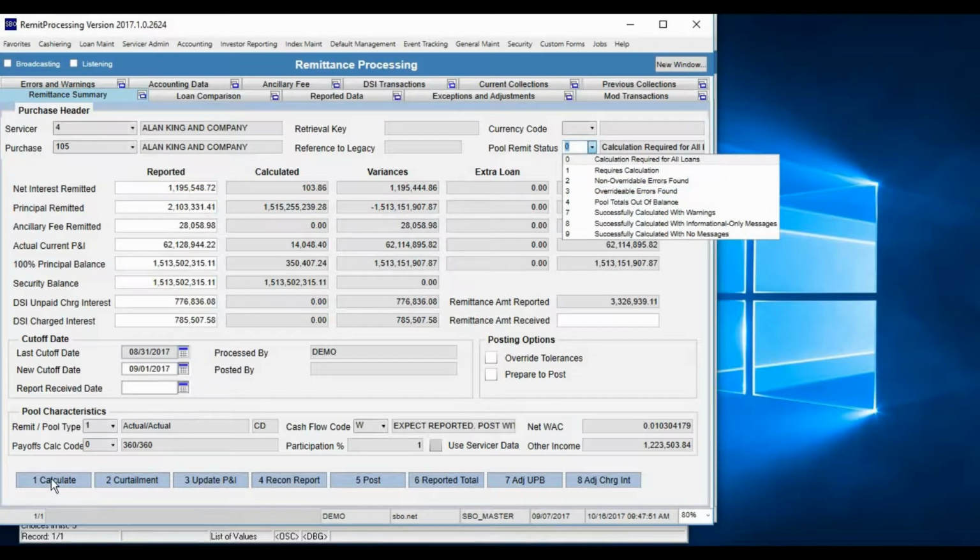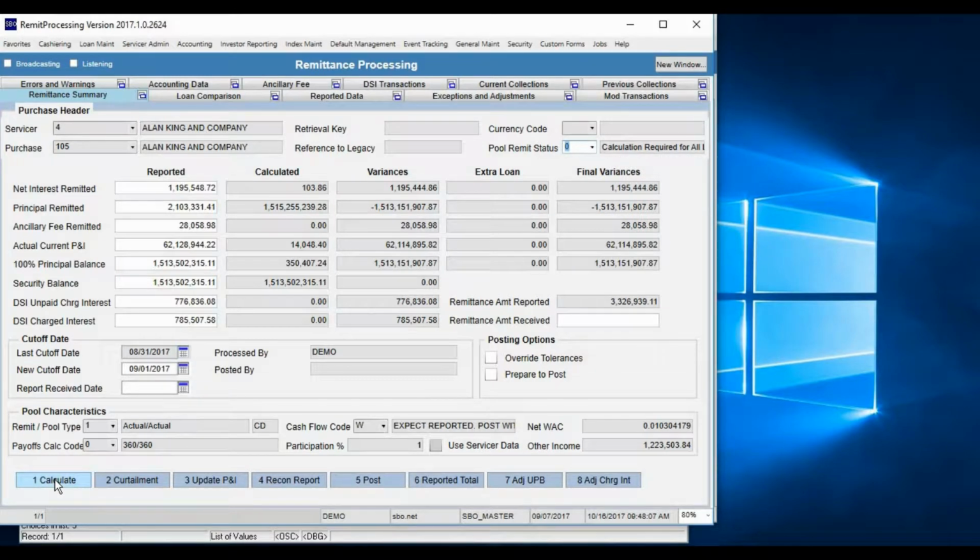The Calculate box has been replaced with a Calculate button. Calculation is triggered by either left-clicking on the button or hitting the Alt button and then hitting the 1. In fact, all of the buttons at the bottom of the screen can be triggered that way. Notice that a progress box appears while the pool is being calculated.